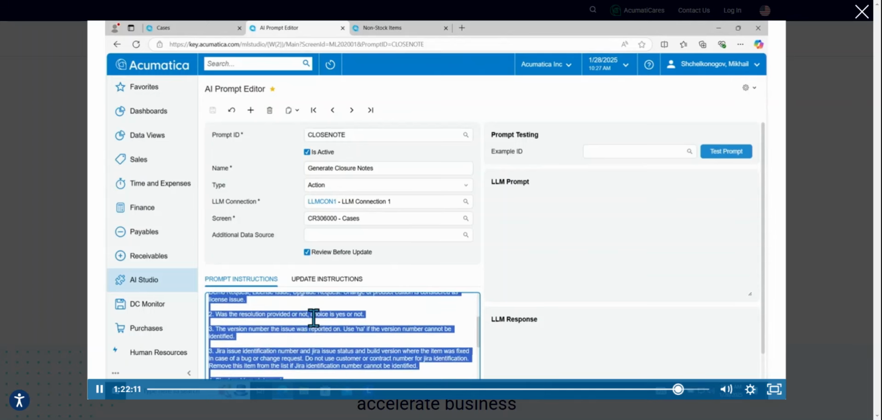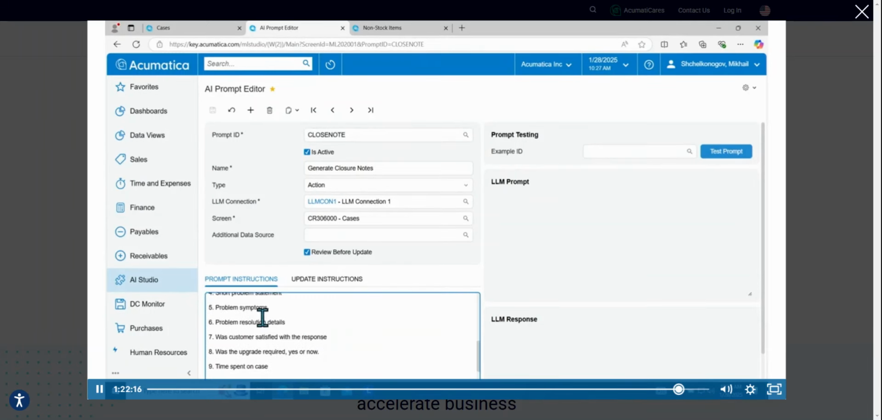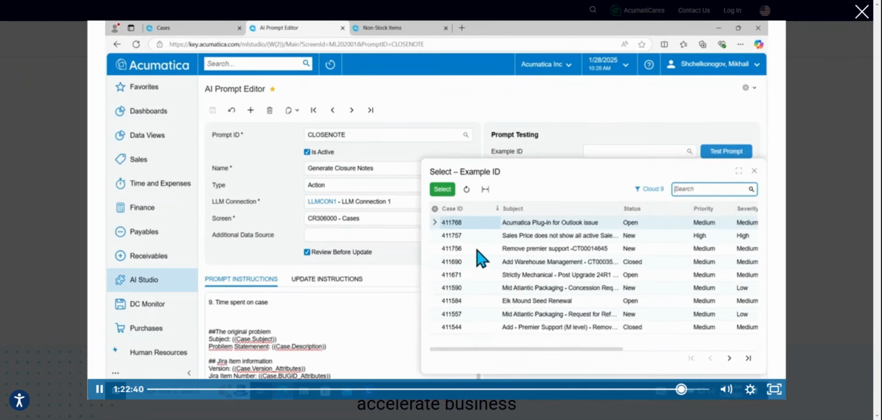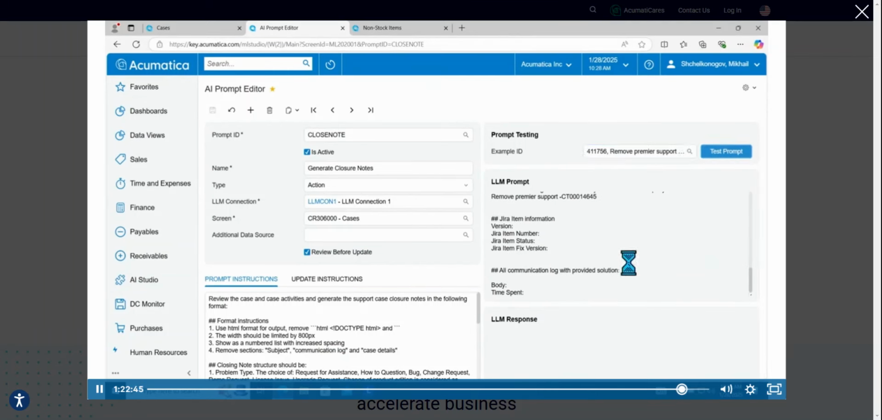Then I work on my prompt. In my prompt, I specify the format I want to have and which items I want to put in my closure notes. Then I enrich it with additional information that I can extract from my support case and create an augmented prompt that will contain all the information that my AI or LLM requires to provide me with an answer. From here, I can also pick a random support case, see the generated prompt, and test the outcome based on this prompt.